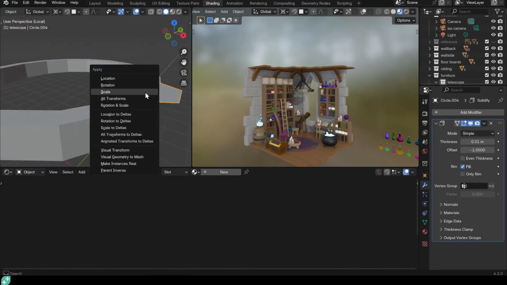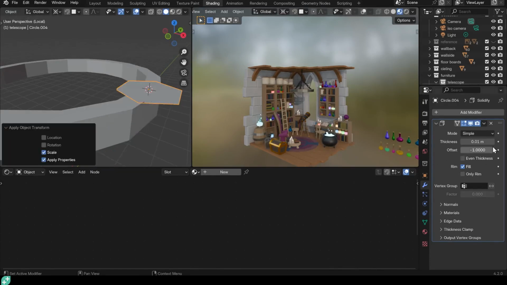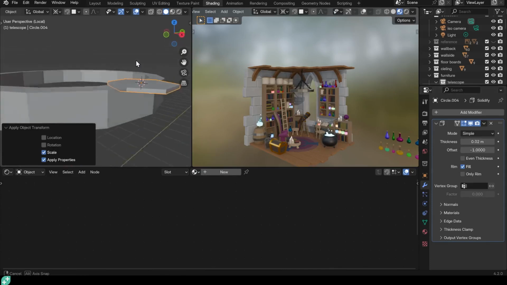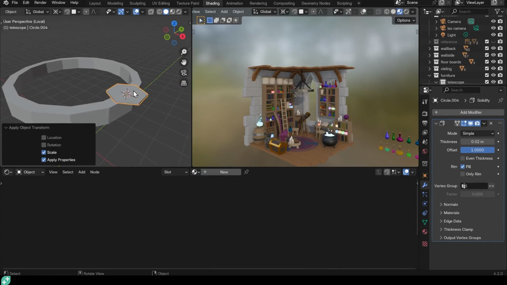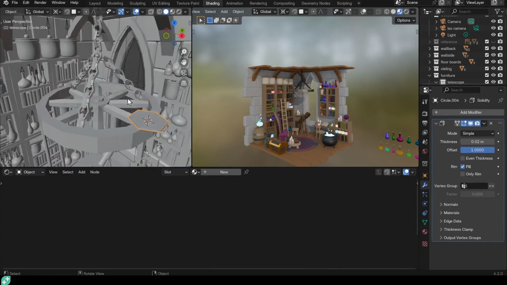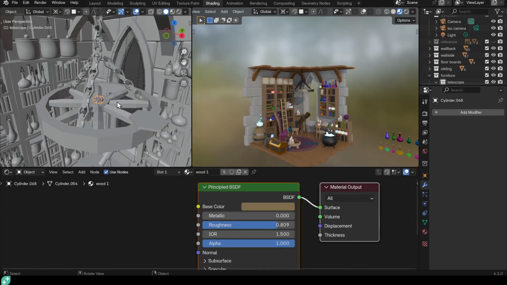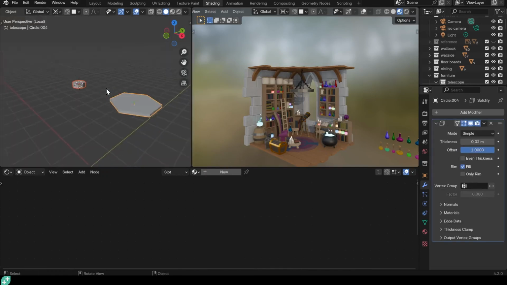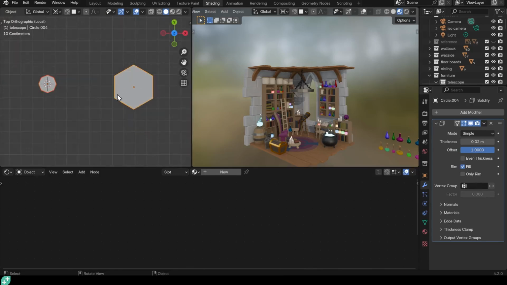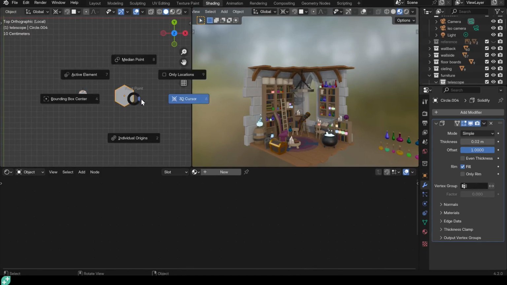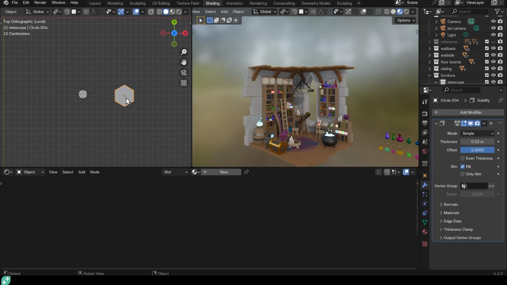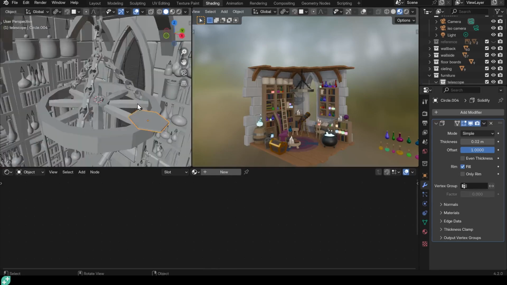So we'll go to object mode, apply the scale, and see about the thickness. We'll go the other way. That looks good. And then once again, we want to duplicate that round. So I'll select this object, Shift S, cursor to selected, and let's select that and that into local view. And I want to duplicate this one with Alt D. Just make sure that I'm on the 3D cursor. Yes, I am.